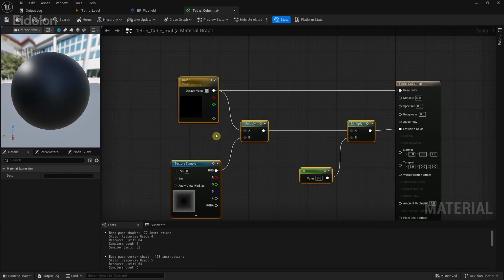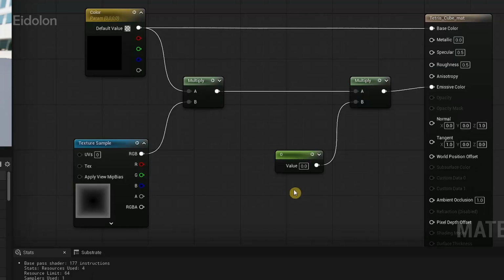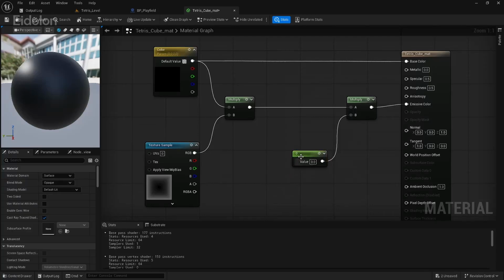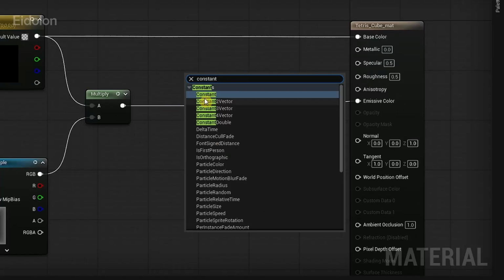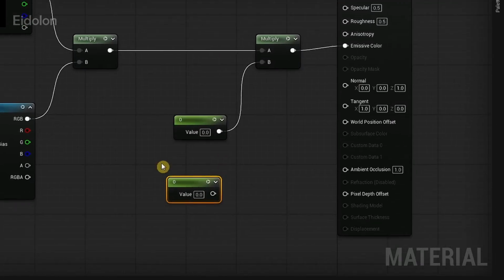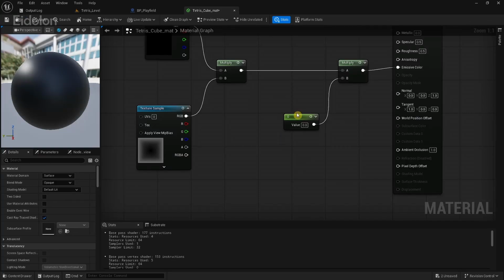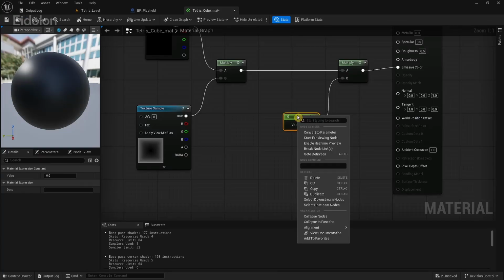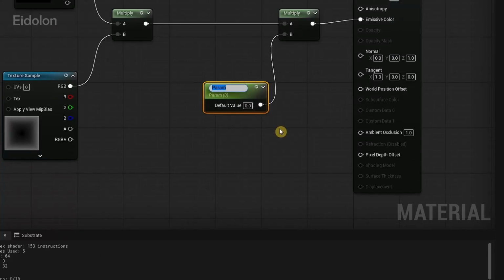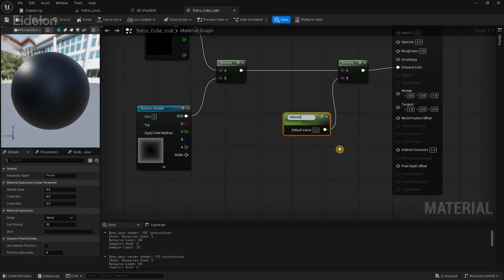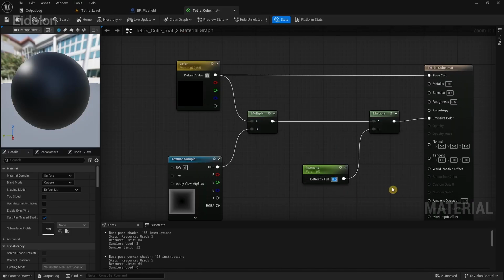So I want you to recreate the material just like this. And some of you might be confused as to how you create this node over here. So for this node, you have to right click and search for constant. So that way you have this node over here. And after that, we're going to right click over here and select the convert to parameter option over here. I'm going to name this intensity. So I'm going to set the default value to 5 over here.